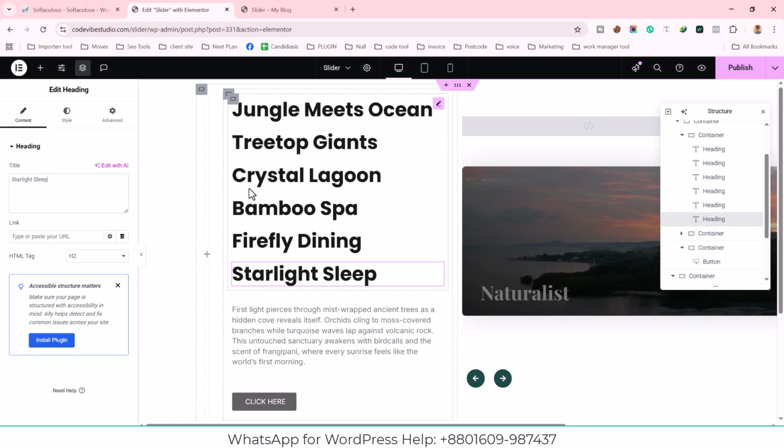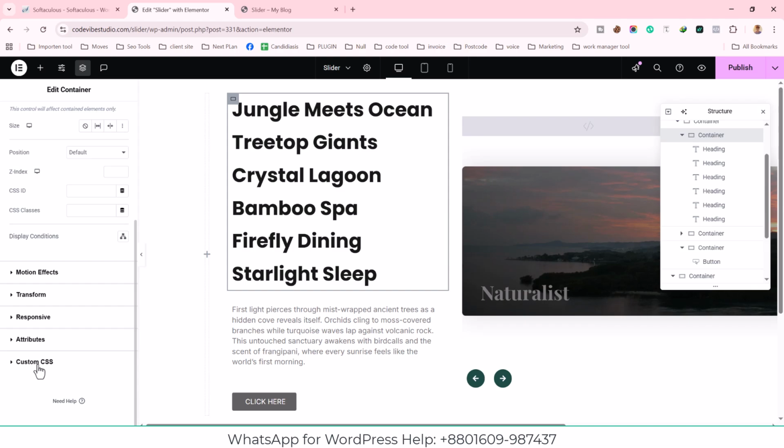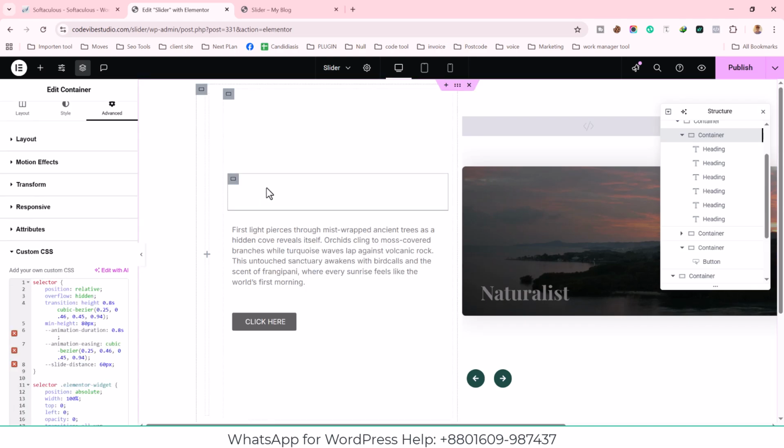To make it work, we need to add some CSS. So I'll select the parent container and include some CSS. Let me check whether it works or not.